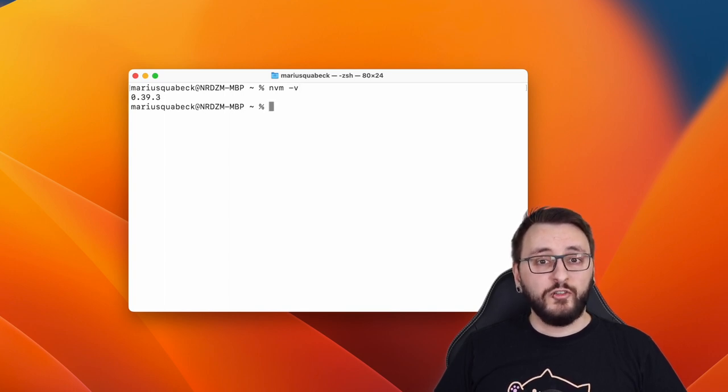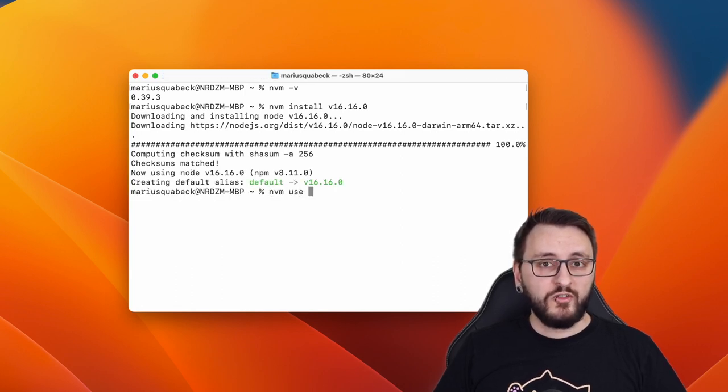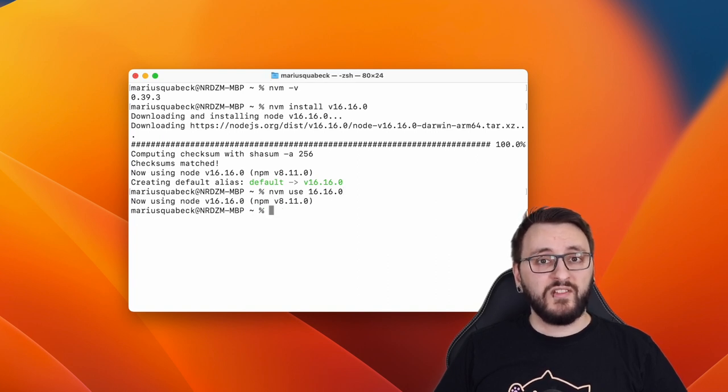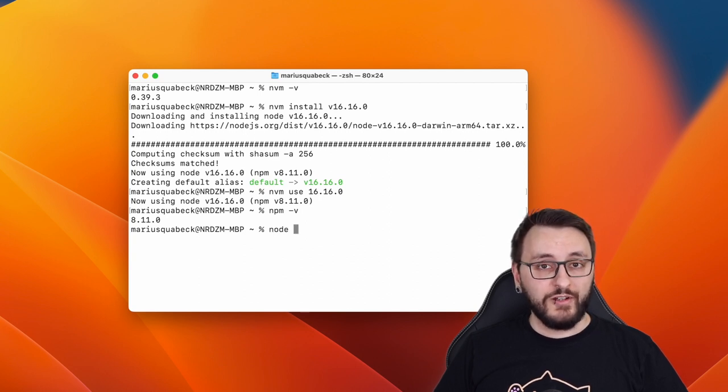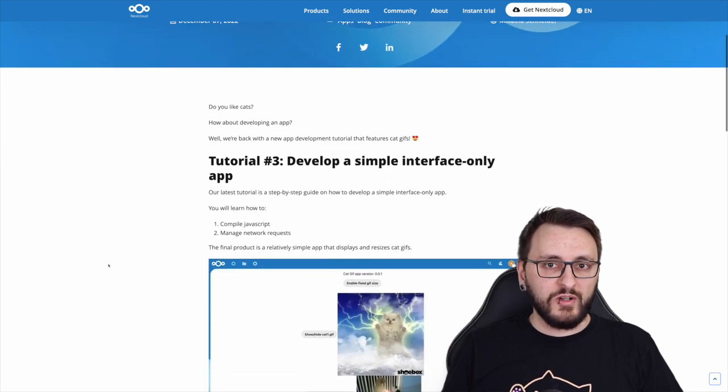Step 3. Install Node and NPM. Run the following to install Node and NPM version v16.16.0. Run the following to start using this version. Next, check if you have NPM installed by running the following command. You should see version 8.11.0. Next, check if you have Node installed by running the following. There you should see version v16.16.0.